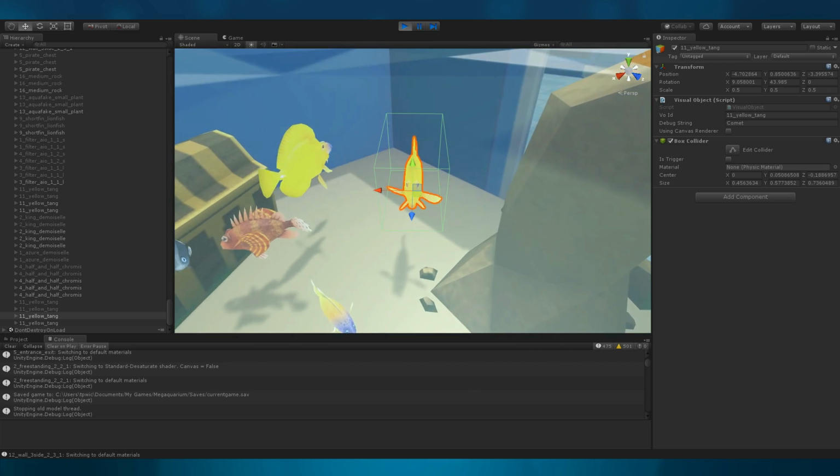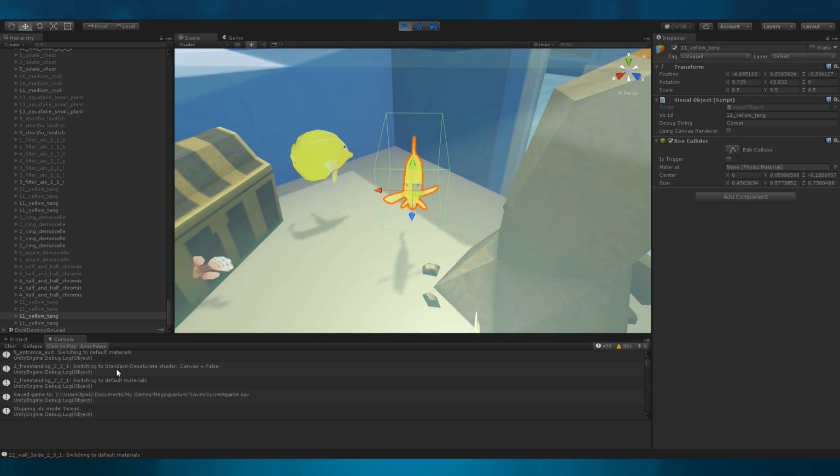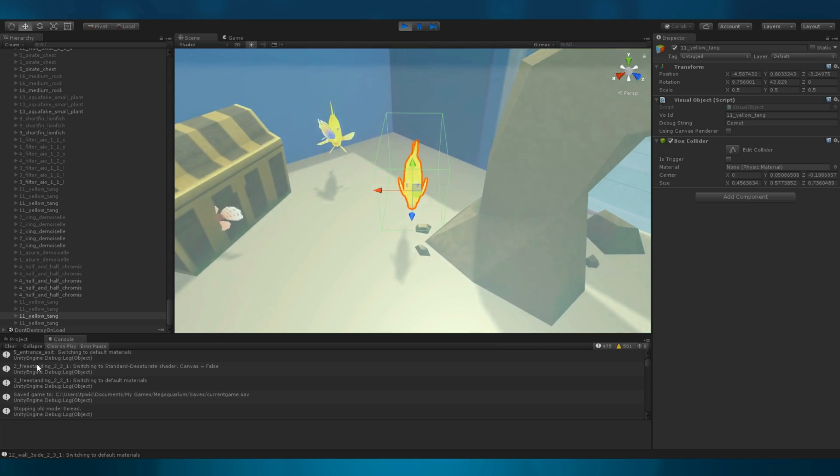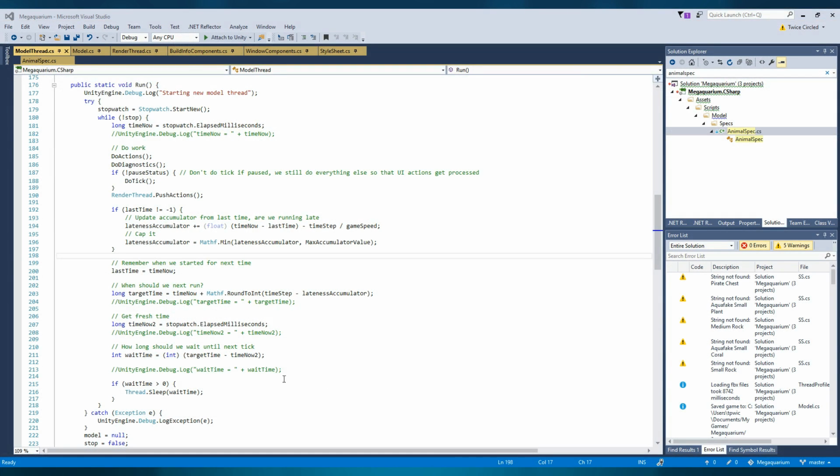So let's look at some code. Okay, let's switch over to here. Okay, so this is the first class I'd like to talk to you about. I have this thing called a model thread.